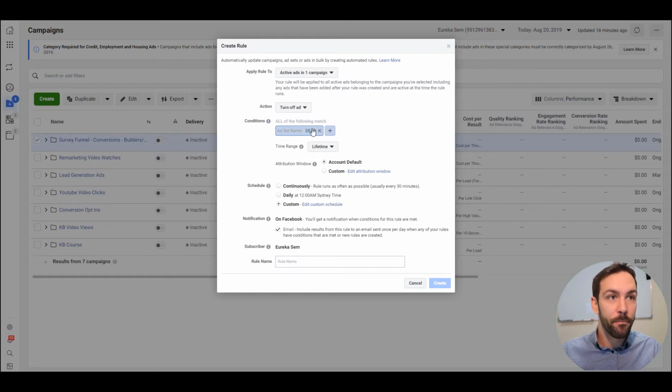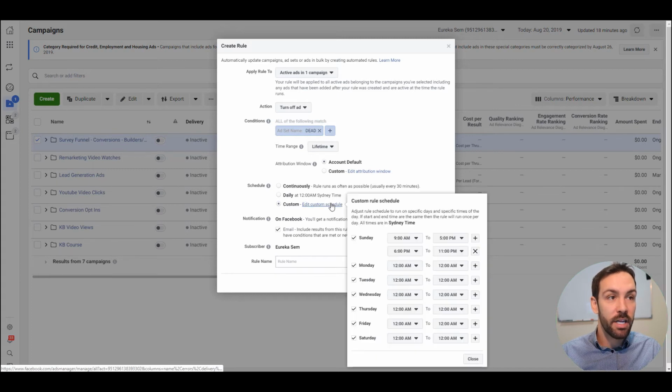It also helps me to run a rule around that ad set naming parameter. So we can say ad set name contains DEAD, and then, continuing on with the ad scheduling, we might say edit custom schedule. Again, we want the ads to turn off and on based around the active ad sets that we know are performing well, and make sure that these terrible performing ad sets do not turn on.